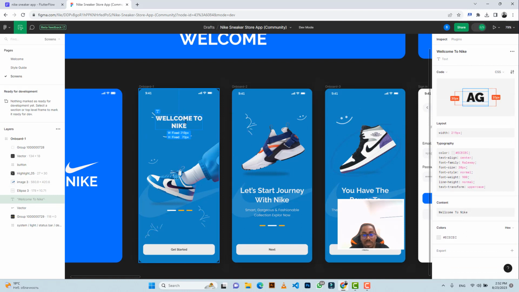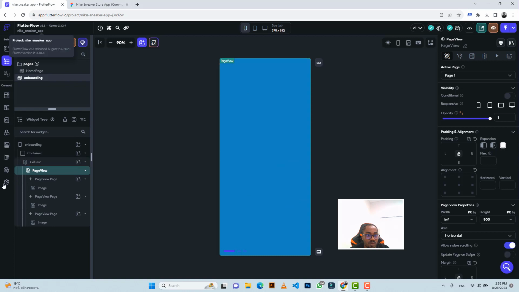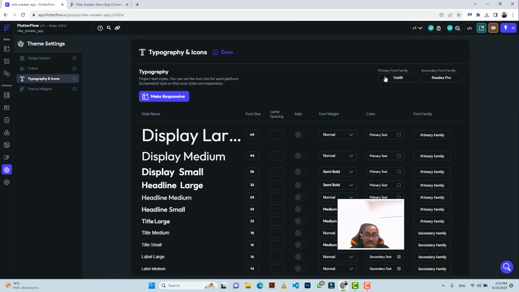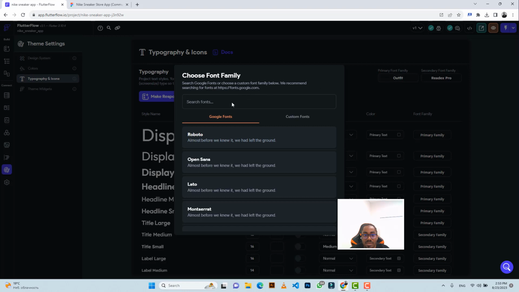So welcome to Nike. The font is called Railway, all right? So let's go back to FlutterFlow. We will click on our theme settings, go to typography and icons, and then click on the primary part.